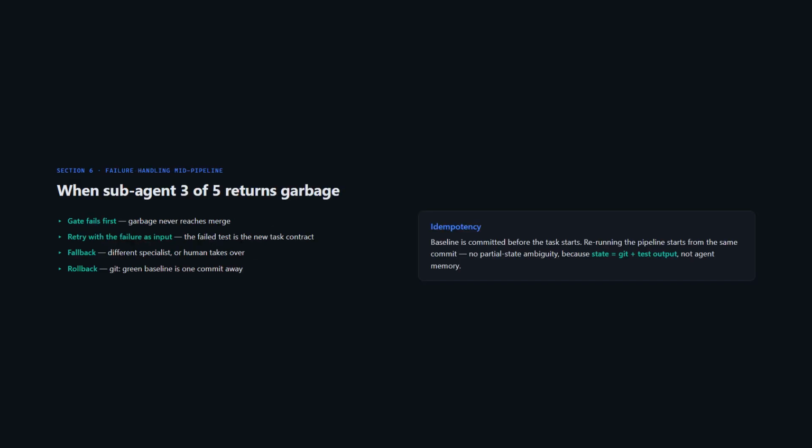What happens when subagent 305 returns garbage? First, the gate fails before the garbage reaches anything that matters. This pipeline has no path for an unchecked agent output. Second, retry with the failure as input. The failed test becomes the new test contract, so the retry is grounded, not a blind do-over.